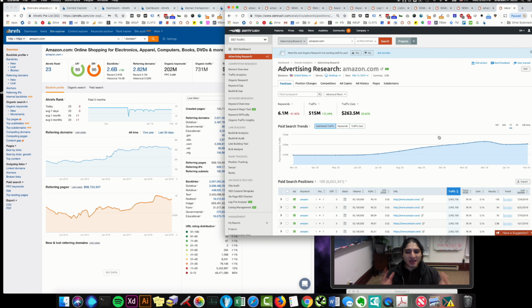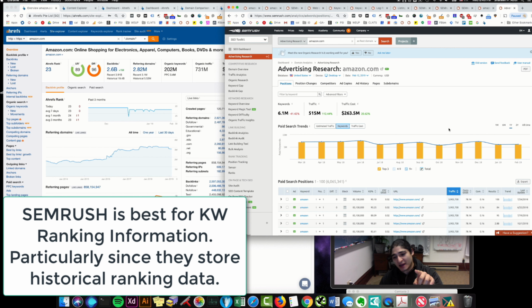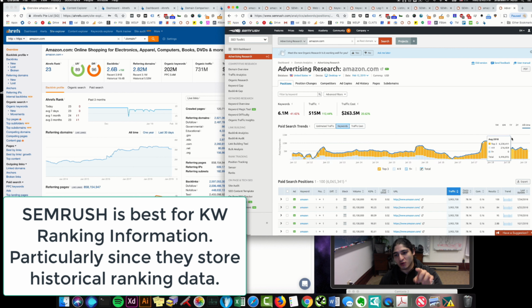So what the main difference between these two tools is that SEMrush is actually completely geared towards keyword rankings. That's what it's really known for. That's what it excels at. And the best part, far and away, about SEMrush is when you're inside the system, it has historical data. This is huge, right?